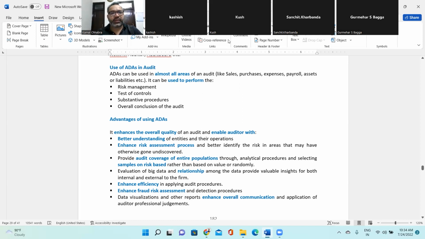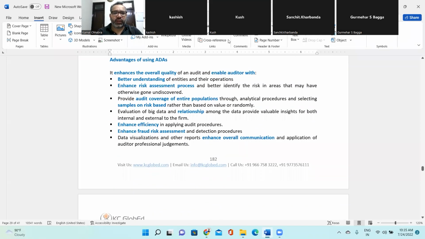Risk assessment. Right. Same way you can use data analytics at the planning stage, and it will help you in doing a better risk assessment, right? You can use data analytics for test of control, substantive procedure, and then at the overall conclusion stage as well. So you can use data analytics in all parts of the audit. So what is the advantage of using data analytics? It enhances the overall quality of the audit and enables the auditor with a better understanding of the entity and their operation.